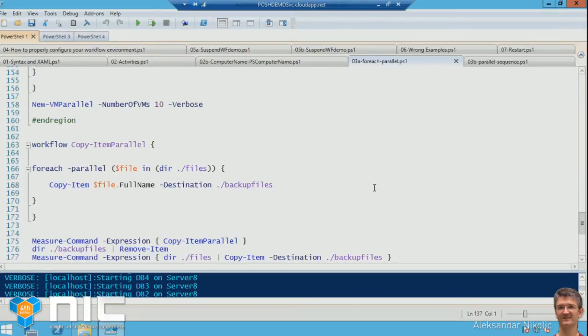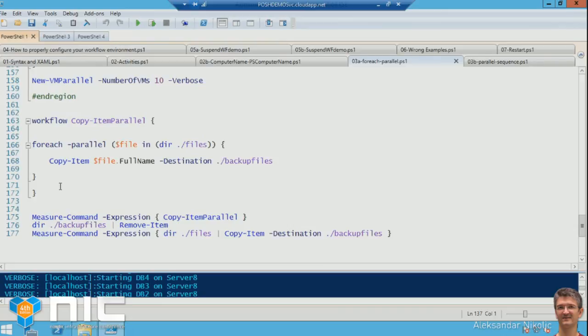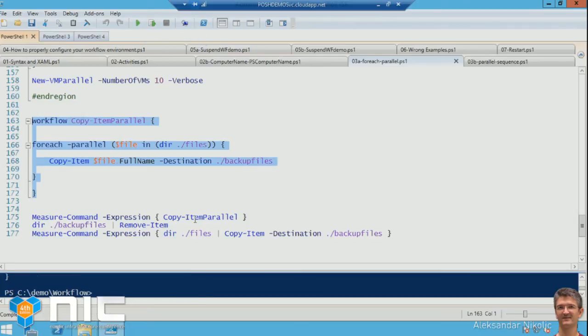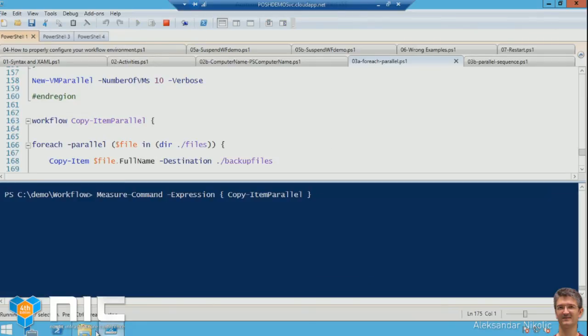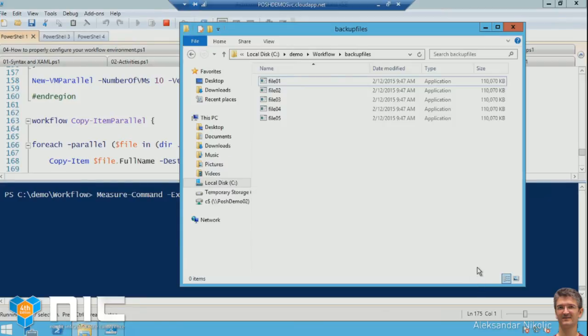I will skip this one and show you this one. This one is kind of interesting. I have a workflow to copy files in parallel. I have 5 files of 100 megabytes each, and I will measure the execution time for the workflow. So you can see here, I'm getting all of them in parallel. They're still not copied completely. The icon is not changed for them. We need to wait. Also, the command is running.